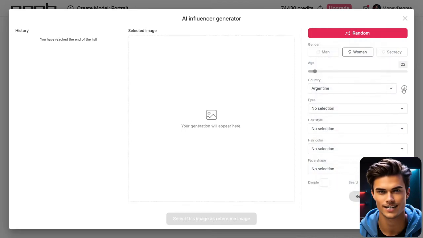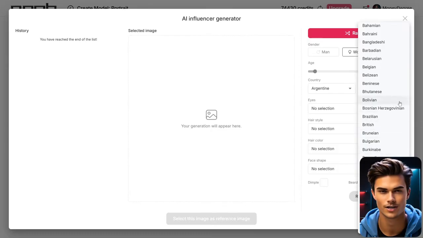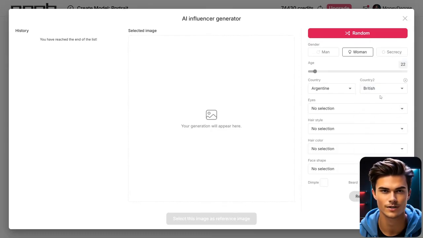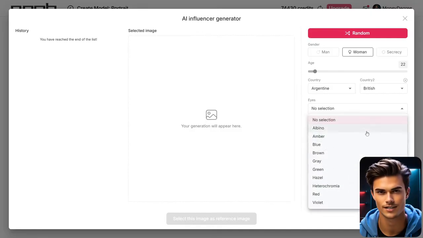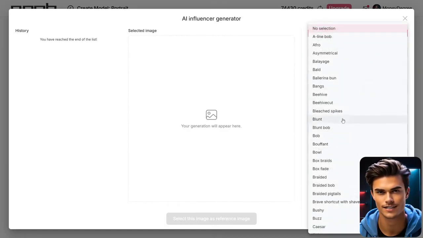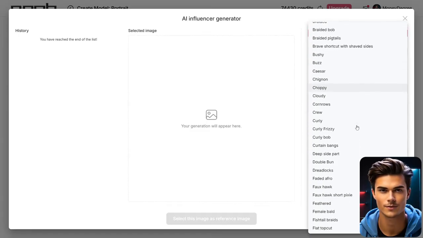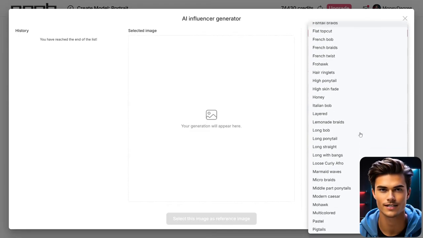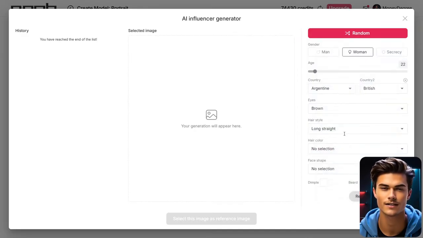Then you can even add a second nationality and combine the two. Basically, this is the same list as before, and here I'll set the second one to British since I like how that combination looks. You can also customize the eye color, where you can find plenty of good options to choose from, and I'll go with brown since it's a classic choice. Now below that, you'll find the hair section, which is really impressive. Basically, here you can choose the hairstyle of your model from tons of styles available. Since there are a lot of options, feel free to select the one you like the most. And in my case, I'll select the long, straight hairstyle since it's my favorite.